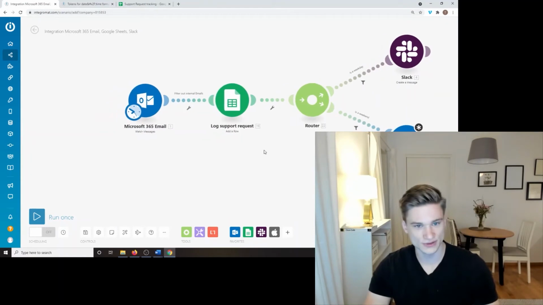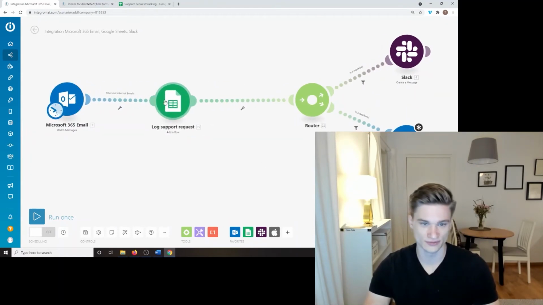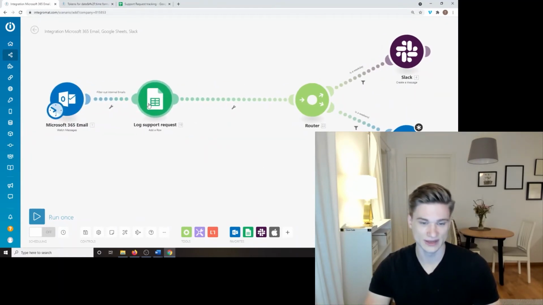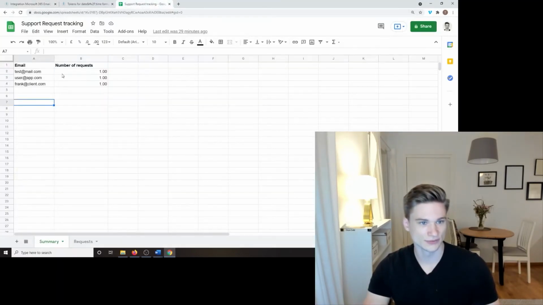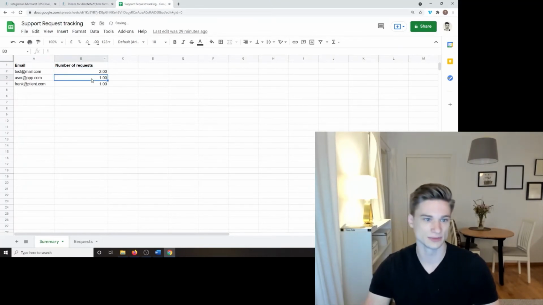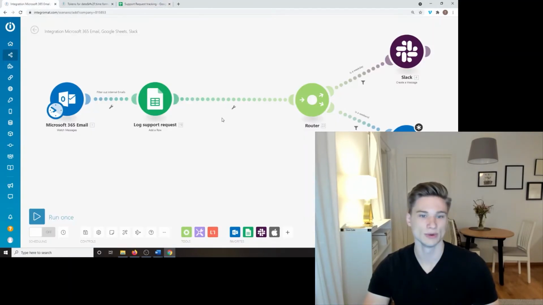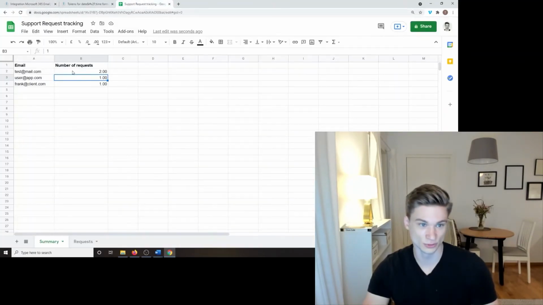What we need to do for that is break up our flow or our automation a bit. So we need to add more modules in here. And the first thing is, if we want to use this as a counter, so if someone has sent 2 support requests, we want to have a number 2 in here, we have to first find the right row to update.